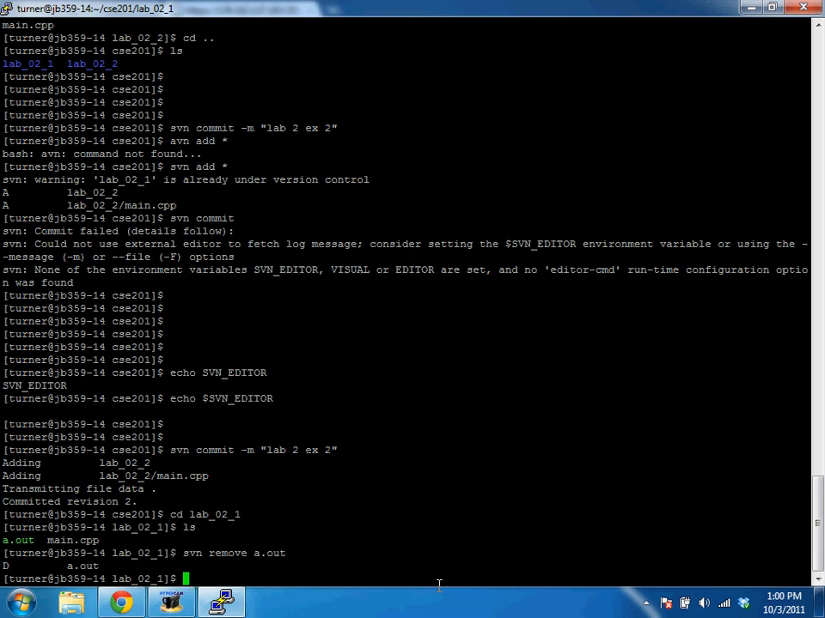And now, I recommend going up to the parent folder and doing the commit from there, but let's do the commit from down here just to see what goes on. So we're going to commit.